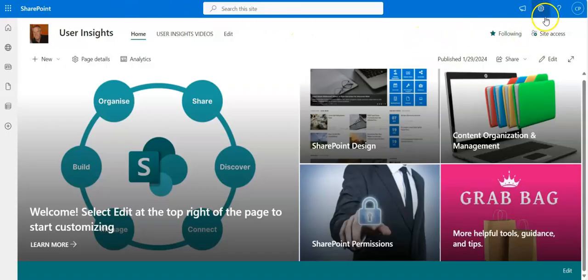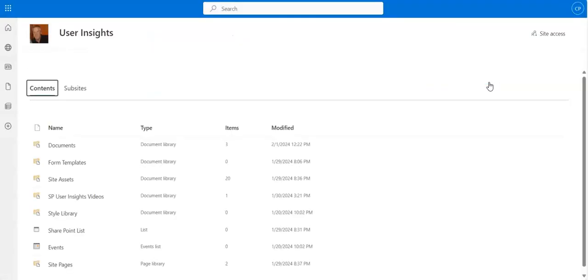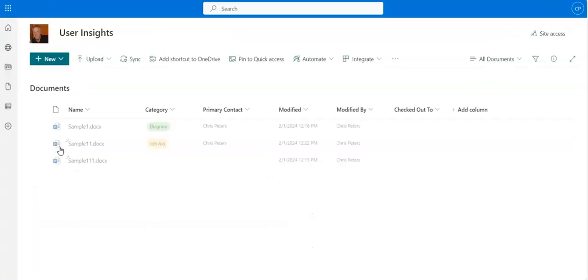We're going to start by going to our gear and into our site contents. Once site contents is up, the document library we're going to use is this document library. The first thing to look at here are the columns: which ones are metadata columns that we put in ourselves, and I can show you in this video how you do that, or internal columns that come with the new library when it's first built.